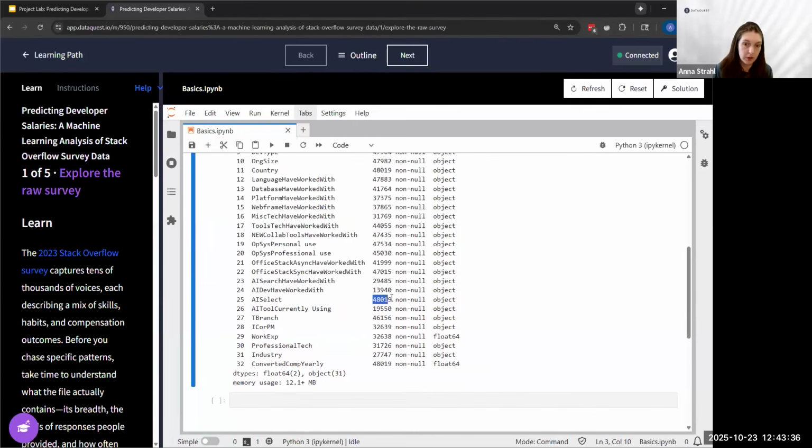Because we have so many rows, even after this is the slimmed down data set, we're actually not going to look at the df.head method yet. You're welcome to do that if you want, but we're just going to start with things like this. Look at how many non-null values there are for AI dev have worked with. Compared to the 48,000 rows in our data set, we have a lot of missing values here. And maybe we actually have more columns to drop before we work on any data type conversions.